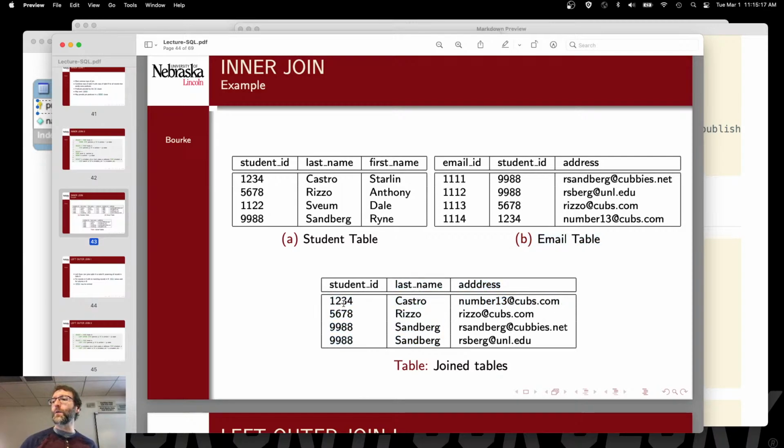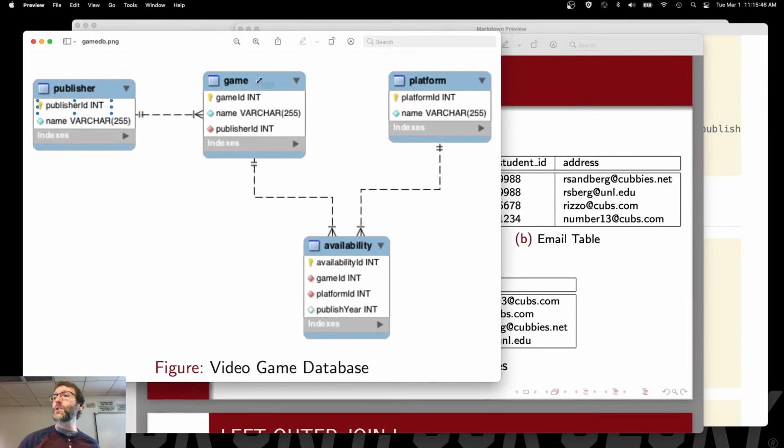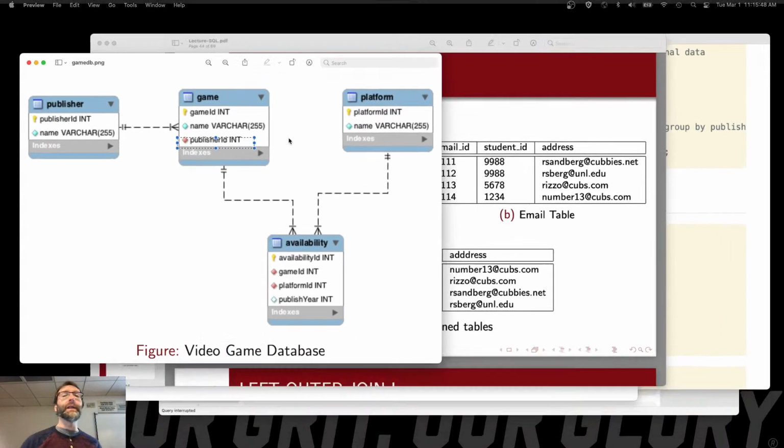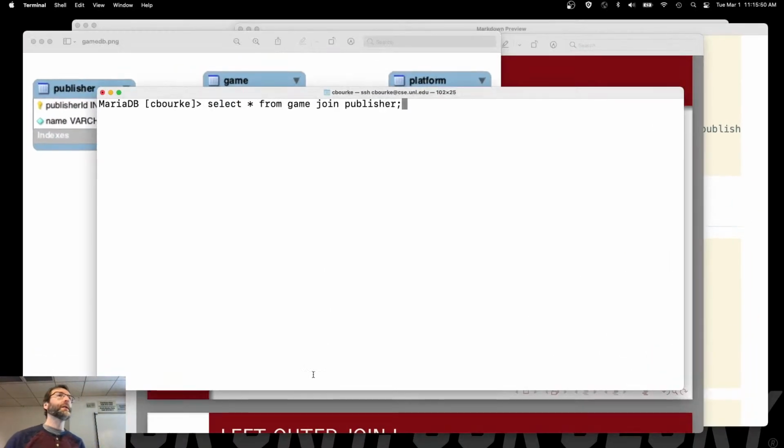Or this Castro record? Student ID 1234 matches with the student ID 1234 over here. Rizzo's 5678 matches with this 5678 over here. And then Sandberg 9988, 9988, 9988. But what about Dale? There is no 1122 over here. And so there was no record to join together on those. So ideally, I should be joining through foreign keys. What happens when I don't?